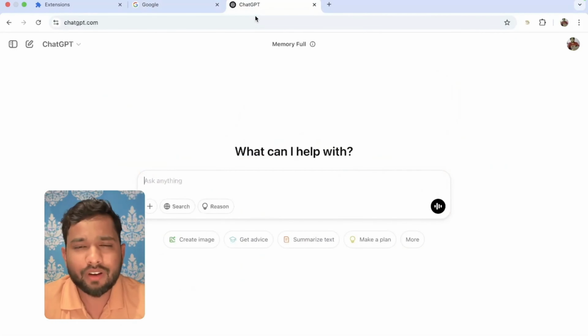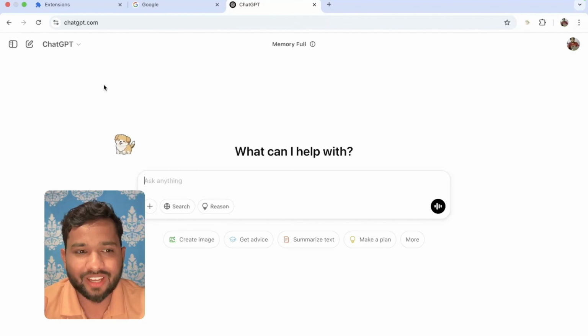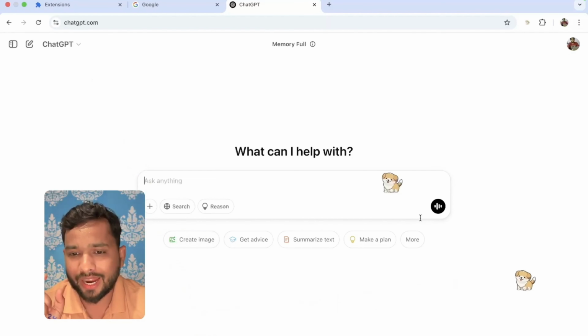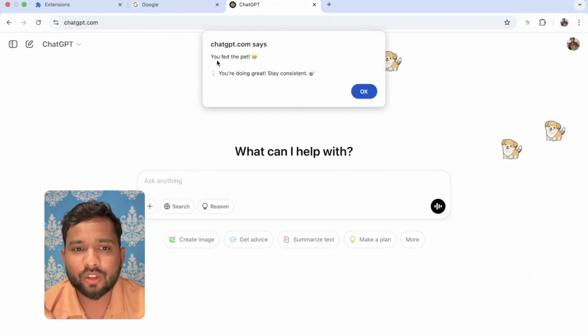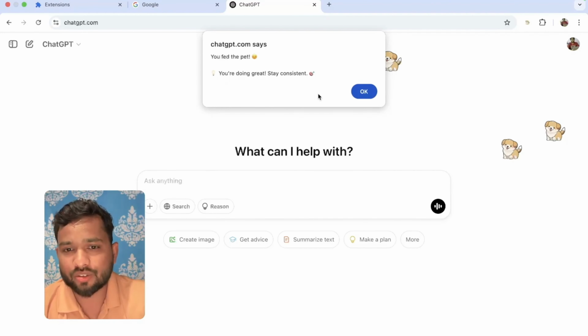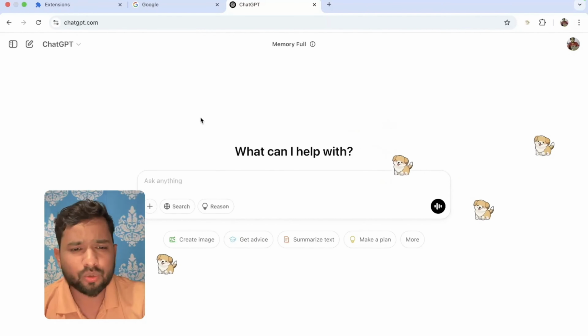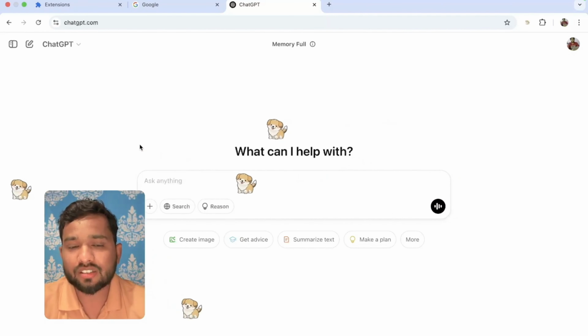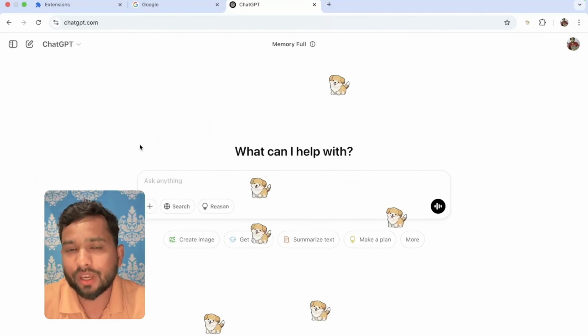As you can see here, whenever I open any website, like suppose ChatGPT or another website, one pet will appear here like this, and that will move around my screen. Now whenever I click on that pet, you will see, "You fed the pet and you're doing great. Stay consistent." You will get a motivational message also, and you can do whatever you want on your screen, but this pet will appear all the time on your screen.